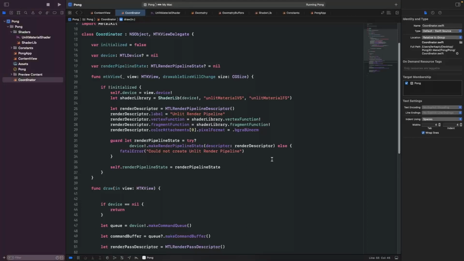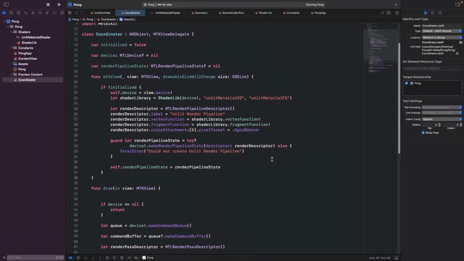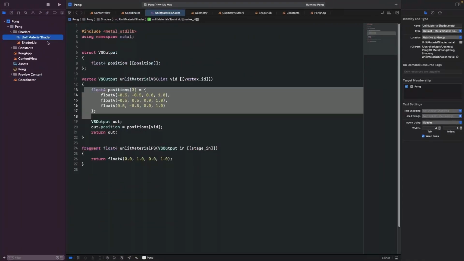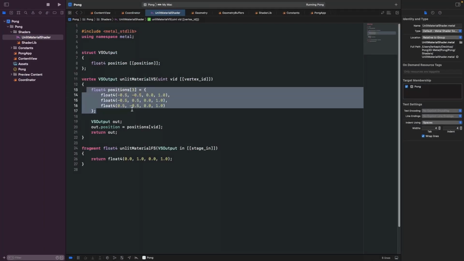Hi, hello everyone. So last time we left off with this triangle, and the thing with this triangle is it was completely done. At least its data was written in a shader, and that's obviously not a good way to go around it. So we're going to try a different approach, and we're going to load this data, these positions, from the CPU, and then we're going to pass it to the GPU.